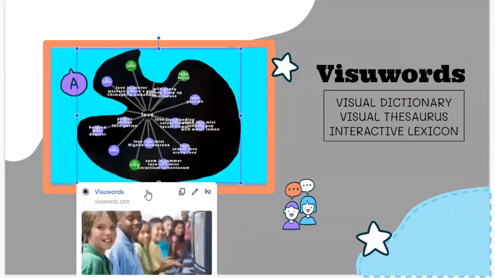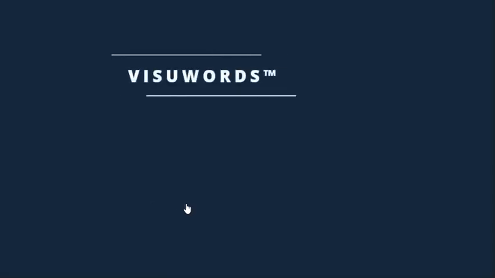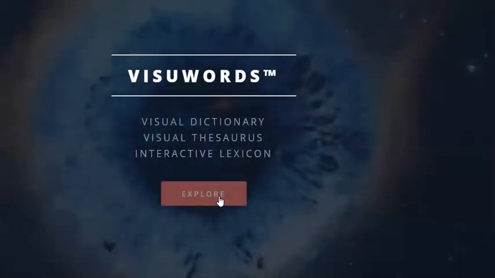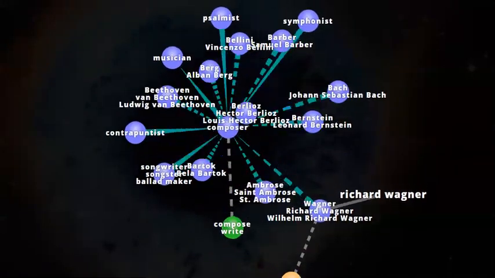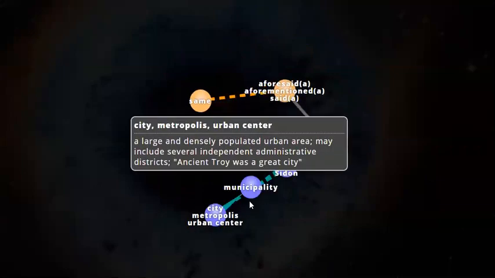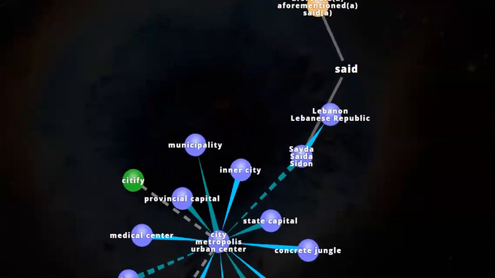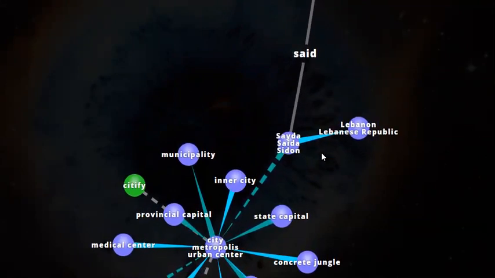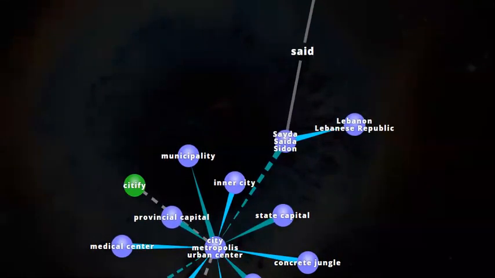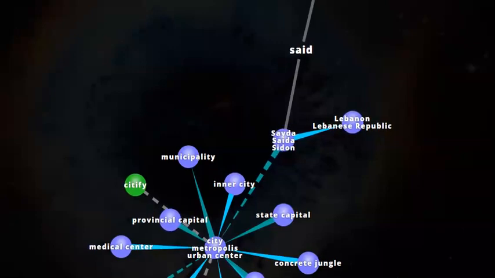This is VisuWords, and the link is included in the slide deck, or you could just go to visuwords.com. In here, you can explore all types of words. So let's say we wanted to use the word said, like we talked about earlier. As you can see, this is quite complex of how said even started. And you can type any of the words.